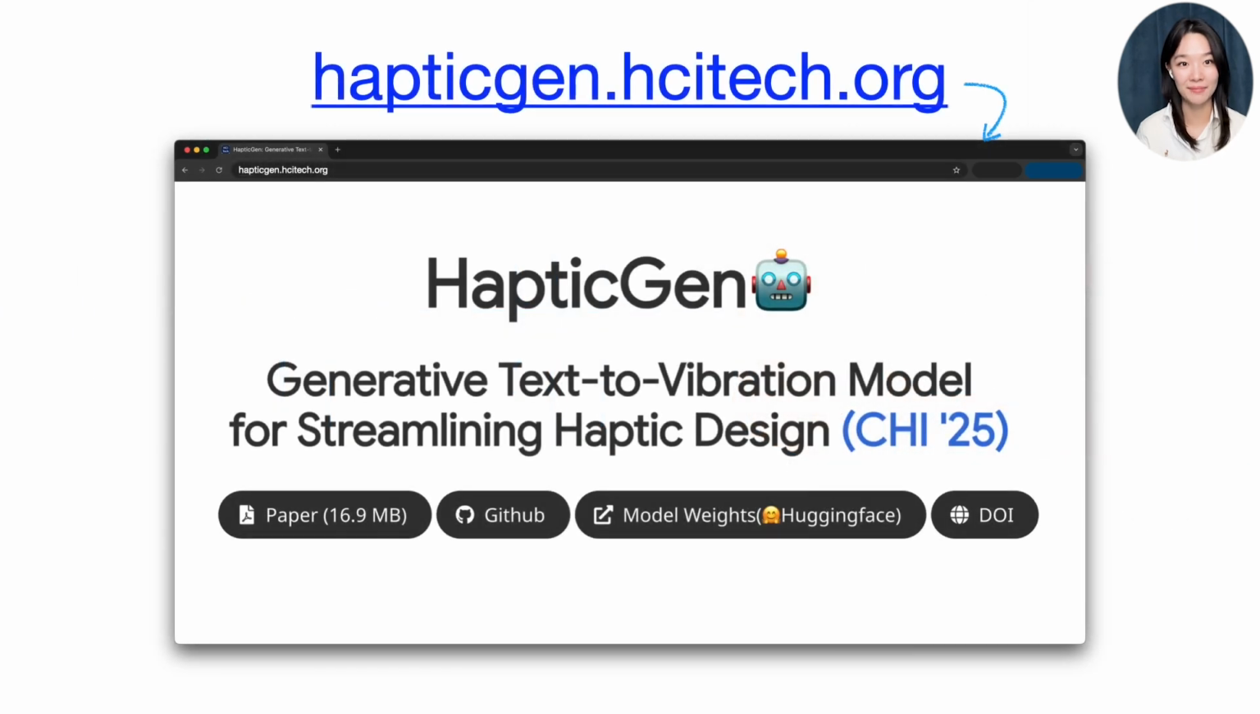The trained model and haptic datasets are open source right now. So by sharing these resources, we aim to encourage future research and accelerate advancements in haptic design. So please visit hapticgen.hci.org or feel free to contact us.